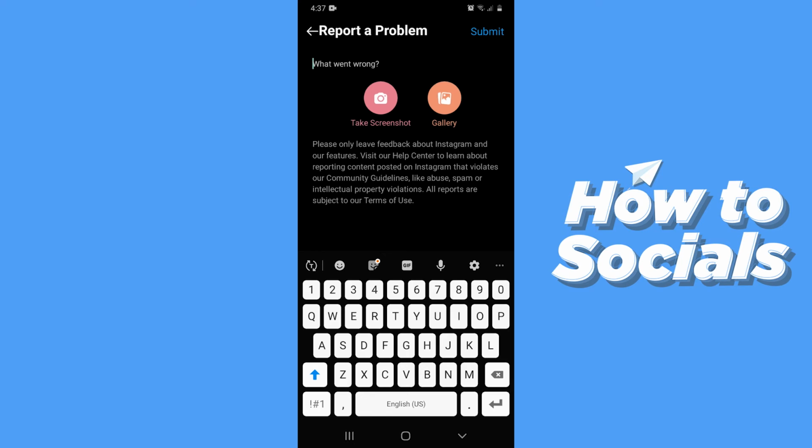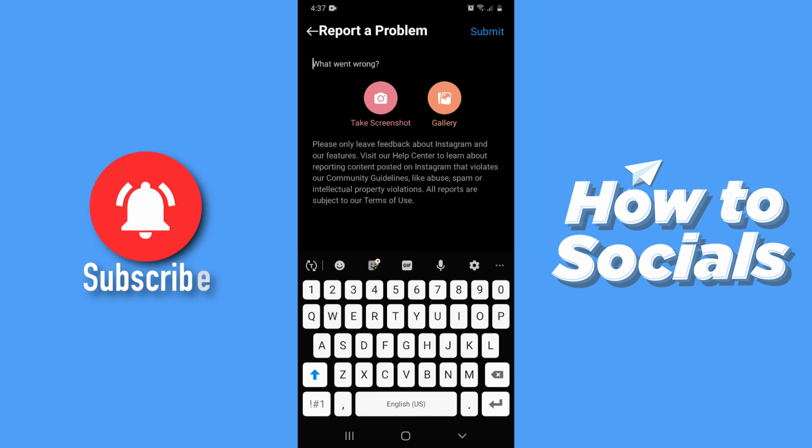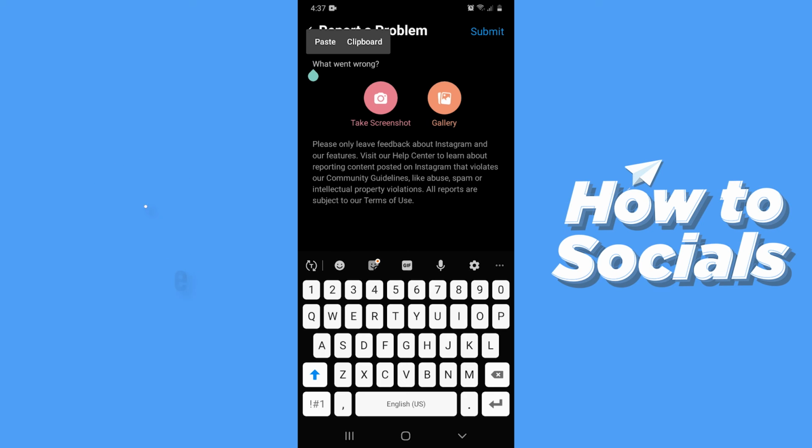Now you have to describe the problem you are facing. You can also take screenshots immediately by tapping on take screenshot. Or if you have taken screenshots earlier, then tap on gallery and select the screenshots from your gallery. And when you are done, tap submit on top right corner.